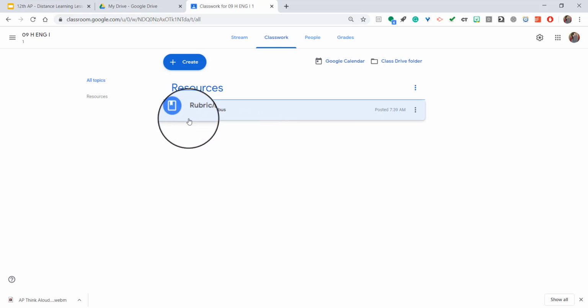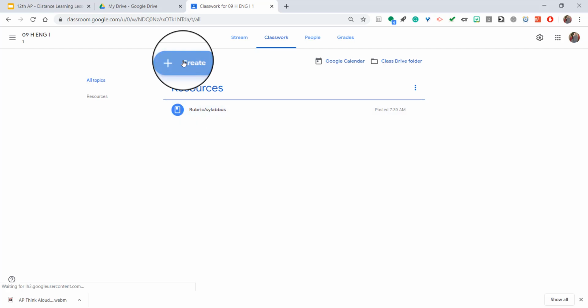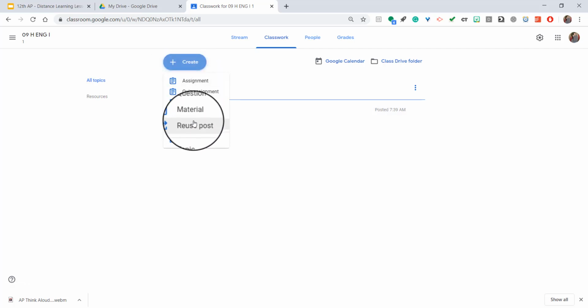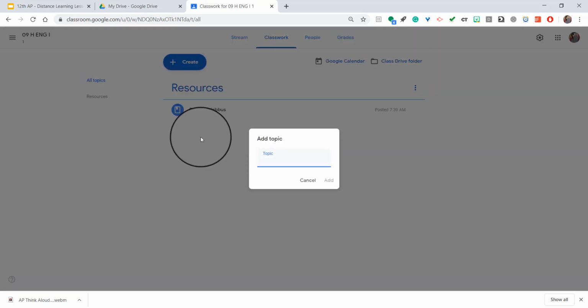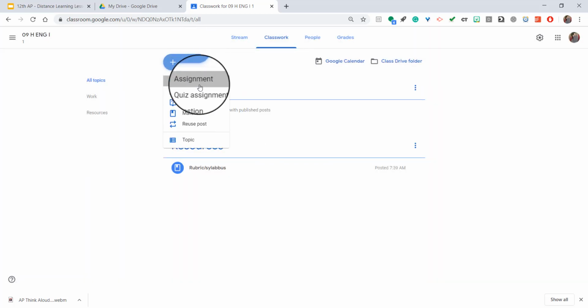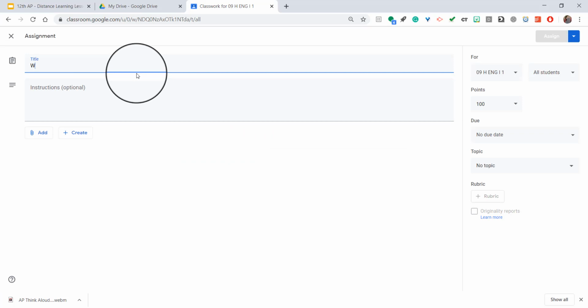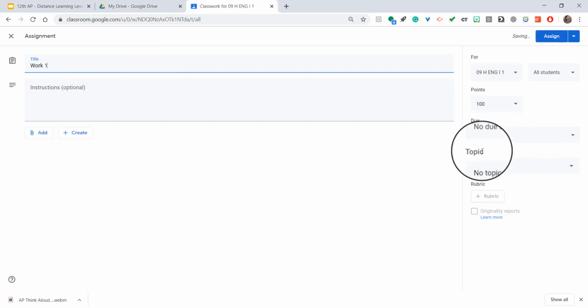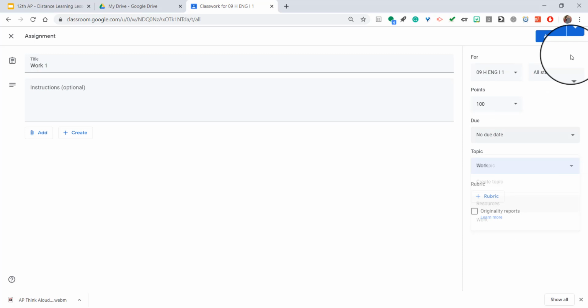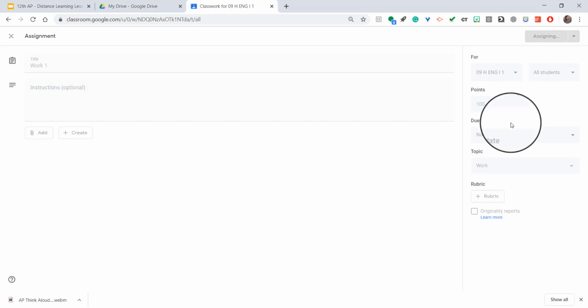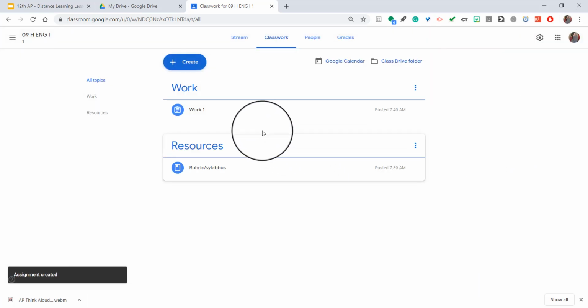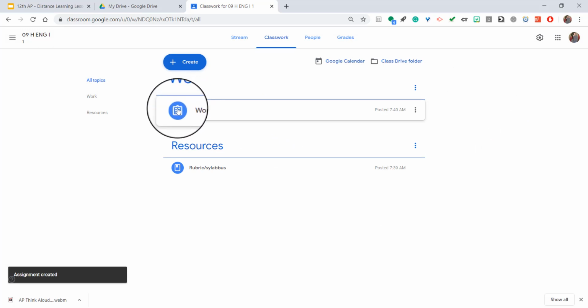Now, I just want to show you how this looks different than if you create an assignment. So again, if I create a tab and I just call it work, and then I go and I create an assignment for that, and I label this work 1, notice that there's a due date and there's points assigned to this. It's very different than creating the material. And I'm just going to go ahead and put that under work and hit assign instead of post like it was for the material. And you're going to see that there's even a different icon.